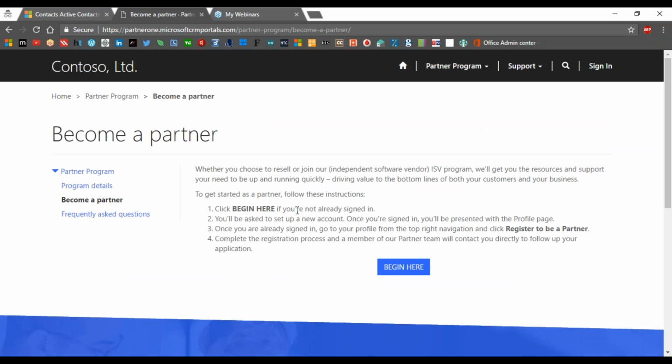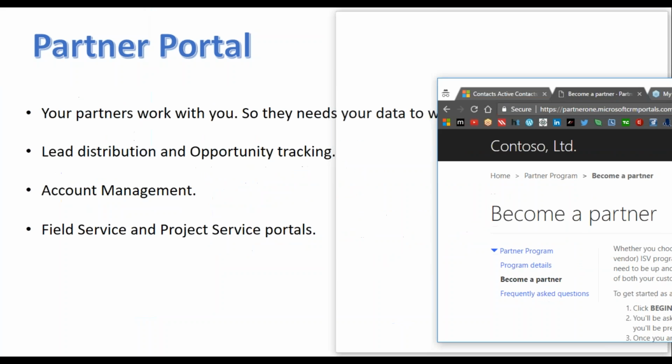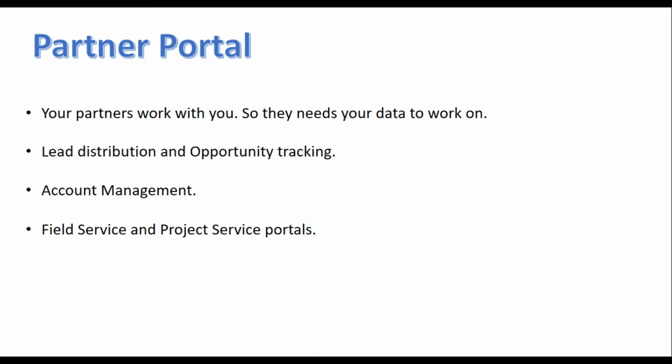And there are certain predefined steps that are given here. Once you can go and start your own trial, you can try it out for yourself. The basic purpose of the partner portal is that if you want to pass on some of your accounts to your partner so that they can work on it, maybe they have something to modify in it, they can do so with account management. If you want to distribute certain leads, like if your partner is located in a different geographical region entirely, so you don't want to keep those leads to yourself, maybe you can pass them on to your partner using this partner portal. So you can configure all of those things in Dynamics 365 as well.